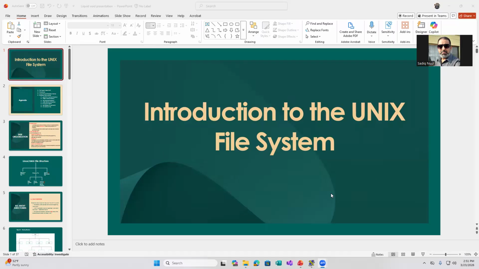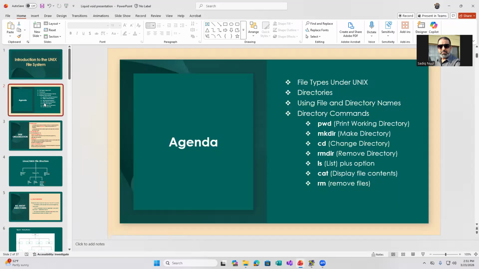So let's first understand what is the Unix file system. The agenda for this video is that you're going to learn about the file types under Unix. You're also going to learn about directories, using files and directory names, and directory commands. These are the commands that I will demonstrate to you: PWD, which is print working directory.